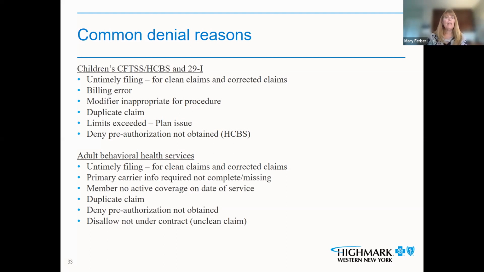And then disallowed, not under contract. Usually, if you're billing us for the service, it's allowed under your contract. But when the claim is not billed correctly, like inappropriate modifiers, the system is wanting to pay that claim, but it's not seeing it as a part of your fee schedule if it's not billed correctly. So it'll come back to you as a disallowed, not under contract. So when you do see that, make sure that you're submitting clean claims. If you still feel that there's a problem, please reach out to me and we can assist with that.